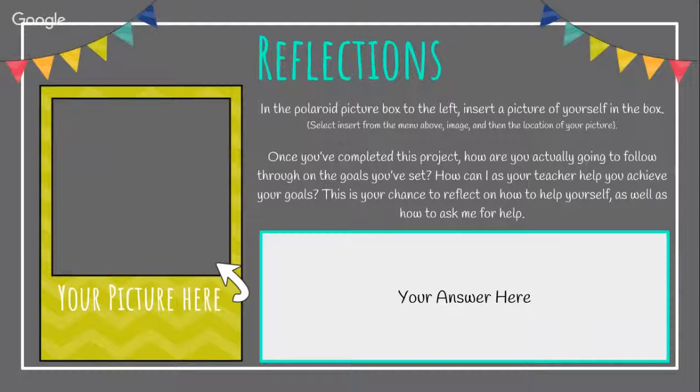And this is where they talk about, how are you going to follow through? Why do you want to follow through? And then I also like to ask them, as your teacher, how can I help you get there? What can I do to help you achieve these goals? And so it's a great reflection slide. I love reading their reflections because it says a lot about why they want to do this. And I love hearing from them what help they need from me. And then we incorporate that into our lessons throughout the rest of the year.